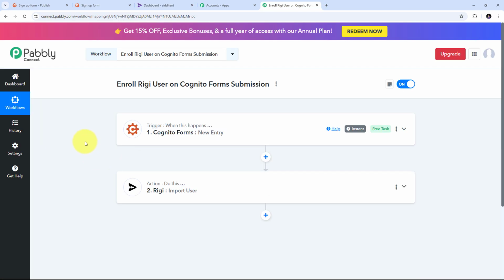And here with Pabbly Connect, I have connected Cognito Forms and Rigi to automatically enroll Rigi users on Cognito Forms submission. So let's summarize what we did here. First I set up my trigger, and my trigger application was Cognito Forms, and my trigger event was new entry. Then I set up my action step, and my action application was Rigi, and my action event was import user. So this is how I have successfully created this workflow, and you can also create this workflow by following all the steps that I did in my workflow.